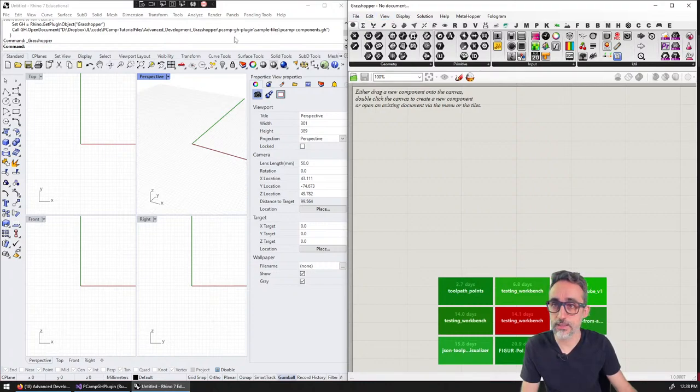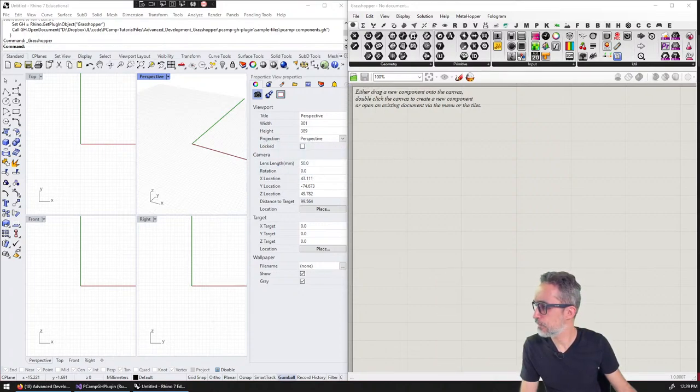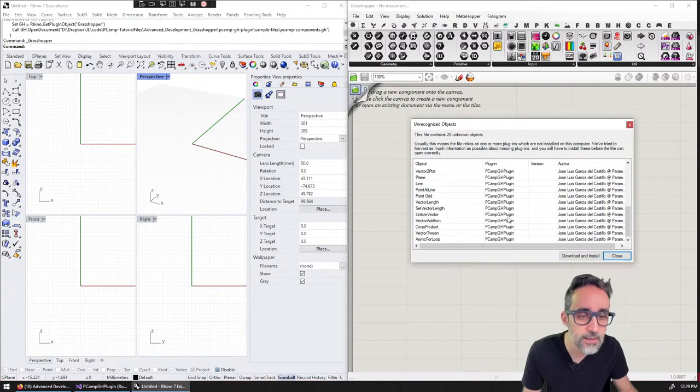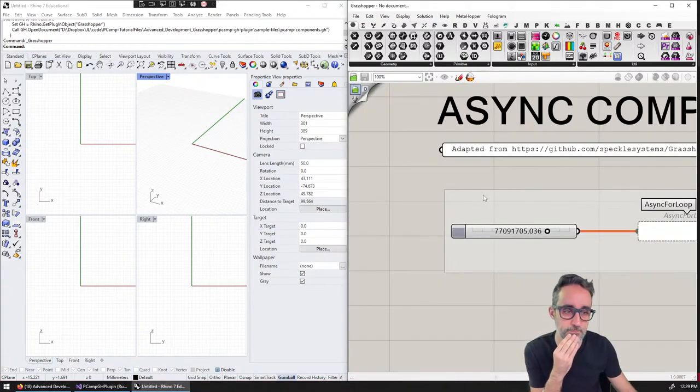I didn't seem to find these files. I wonder if I moved them somewhere. Test. Yes. Tutorial files, sample files. This path probably doesn't exist. Parametric CAM components. I guess I'm not loading the folder. Oh boy.